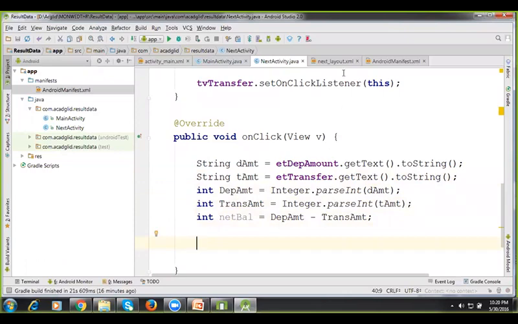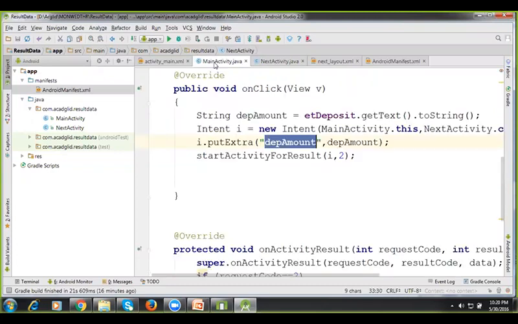Understanding or not? Can you go back to the main activity for a second? Here you wrote String depositAmount equals etDeposit.getText().toString() in the onClick(View v) method. For the first statement, what does it tell?